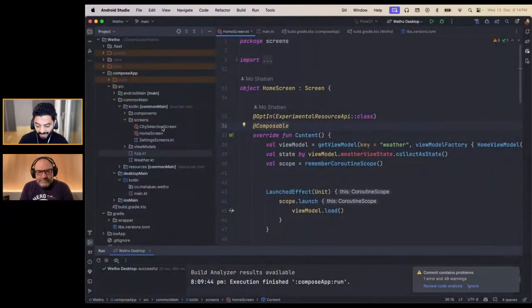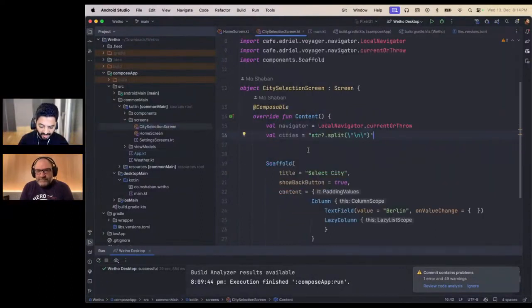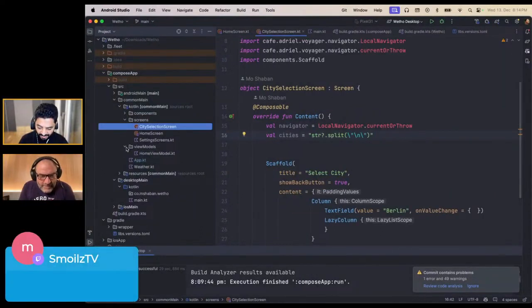So this is going to be part of the city selection screen, right? Yeah. And we have a view model.